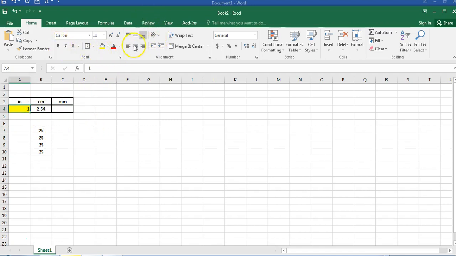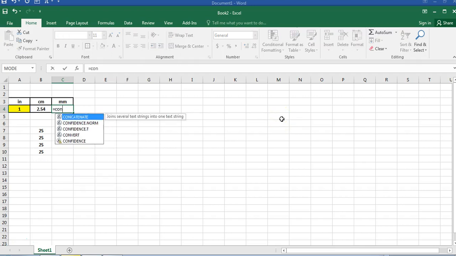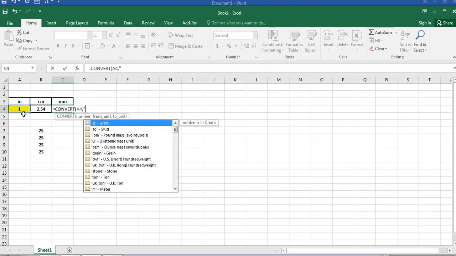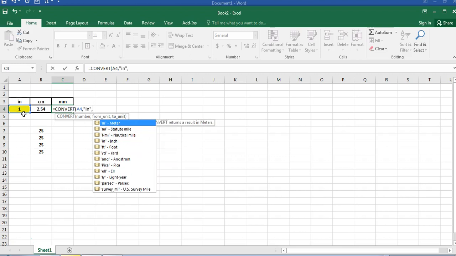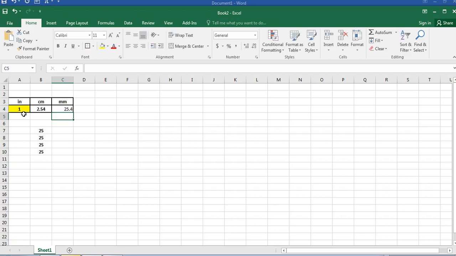That's reasonably basic knowledge. So for millimeters, the decimal place just moves 1 to the right, and it's going to be 25.4. But let's go ahead and type this out. I'm going to hit equals, and I'm going to type in convert again, and I'm going to double click on convert, and I'm going to tap on my 1, comma, quotation marks, IN, quotation marks, because we're going from inch, comma, to millimeters, quotation marks, MM for millimeters, quotation marks, and hit enter, and we get 25.4 again.